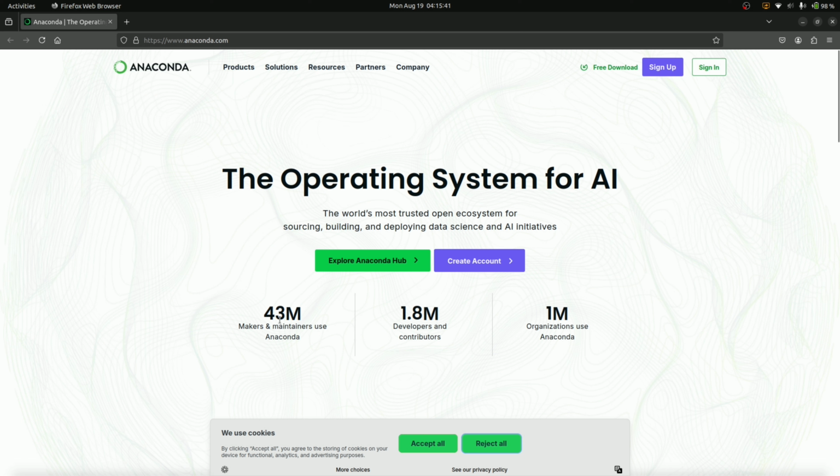It has 43 million makers and maintainers that use Anaconda in their products, and 1.8 million developers and contributors. So this is the biggest advantage of open source initiatives and development. You may have millions of developers working together in an open source project instead of only 500 or 1,000 inside one closed company. And we have also 1 million organizations using Anaconda in their teams.